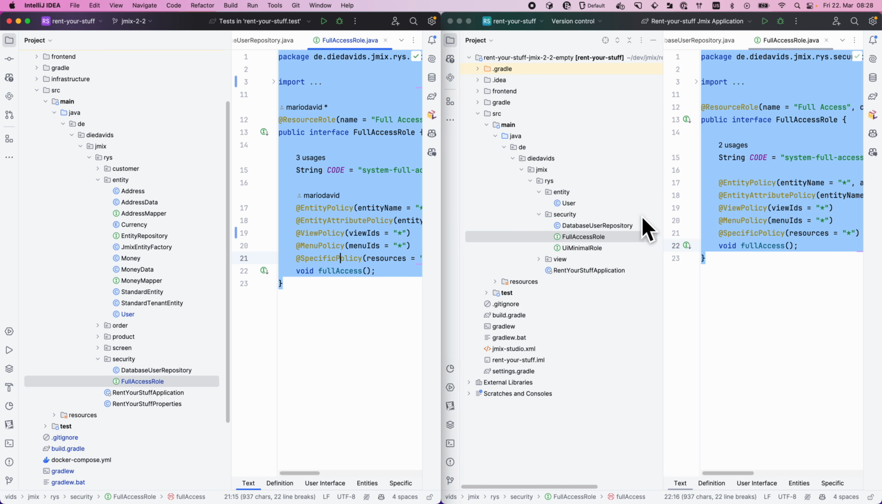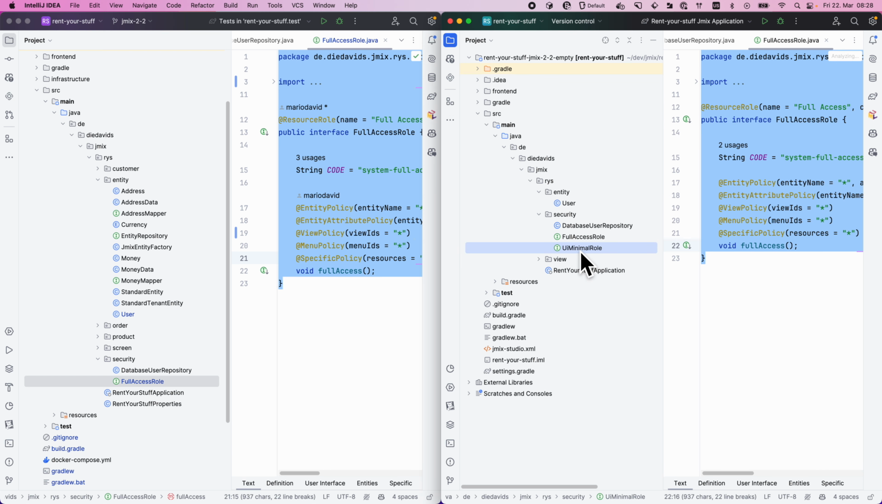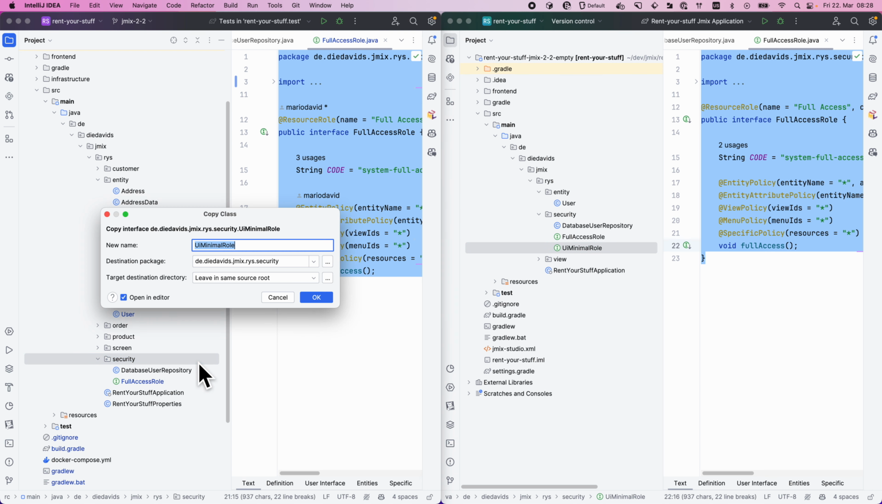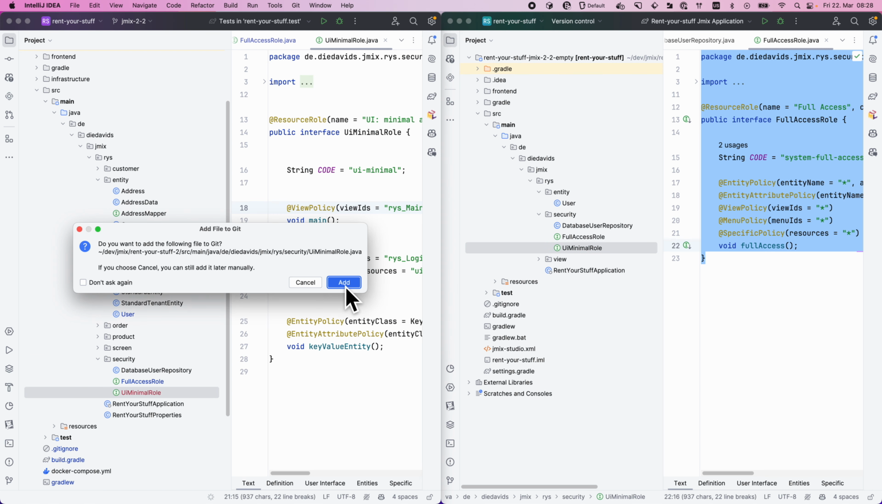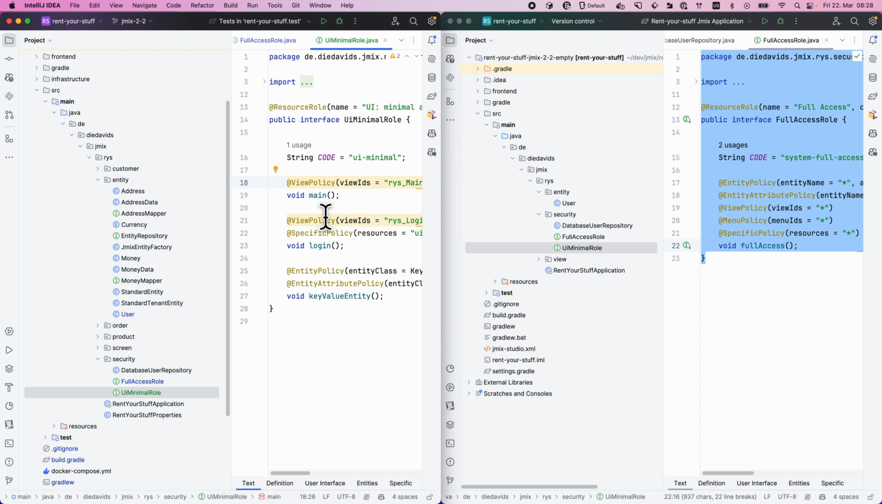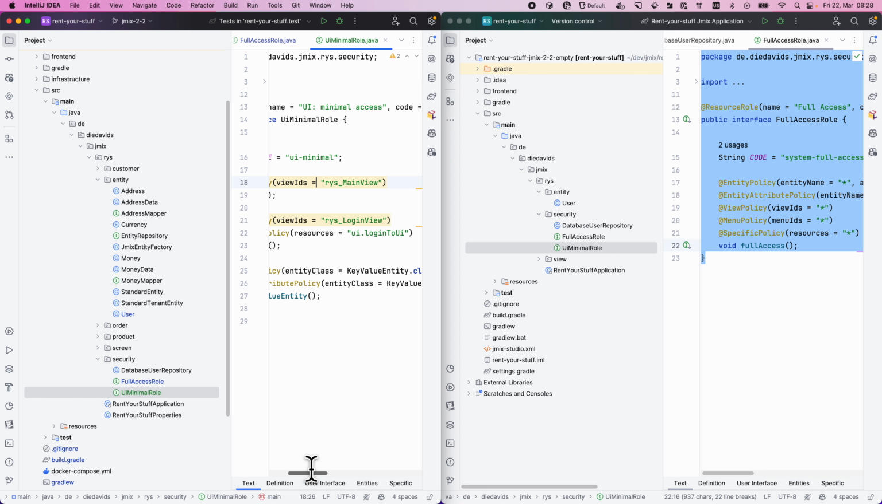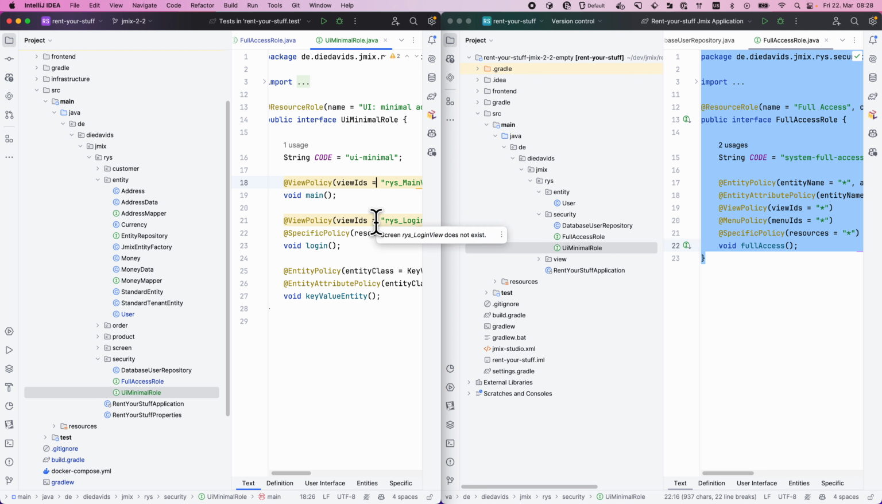And then the other thing is this UI minimal role, which is now, I think since 1.5, generated directly into the projects. Previously it was just in the Jmix source code itself, and now it's part of our application source code. So I can just take this over, and it should not really cause any problem. What we can see here now is that this view does not yet exist. It is referenced here, and this is our next section.